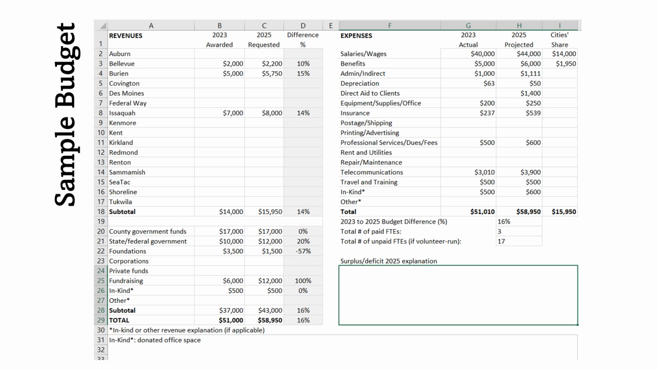Then on the expenses side, we enter the actual amounts spent in 2023 and what we're projecting to spend in 2025. You can see we slightly overspent our 2023 budget by $10, but for 2025, they match exactly. Normally, the revenues and expenses would match, unless for some reason you're expecting a surplus or deficit, which you would explain in the box that says Surplus Deficit 2025 Explanation.